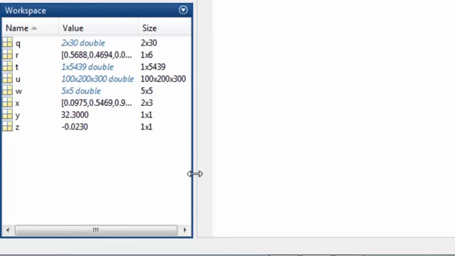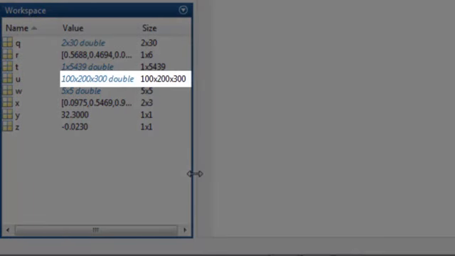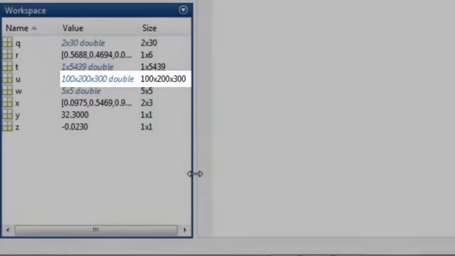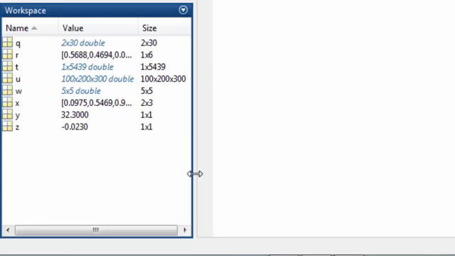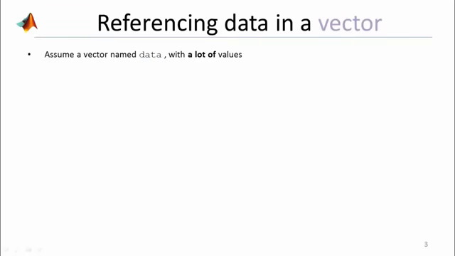You also notice I have a 3-dimensional array in there, 100 by 200 by 300. Imagine a Rubik's cube. You have a number of rows, number of columns, but you also have different layers behind it. Why not? Now referencing data in a vector has been done.